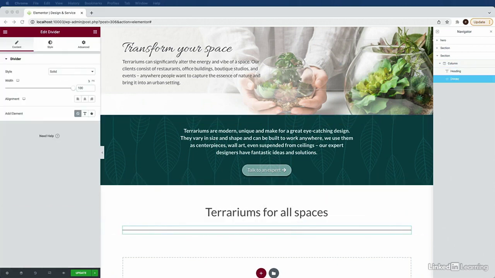In regards to the style for the divider, we will be using solid, but I am going to reduce the width. So I'm going to change this to be about 30%, and then we'll center align the divider. The next thing that I'm going to do is add an element. You can have an element appear within your divider.